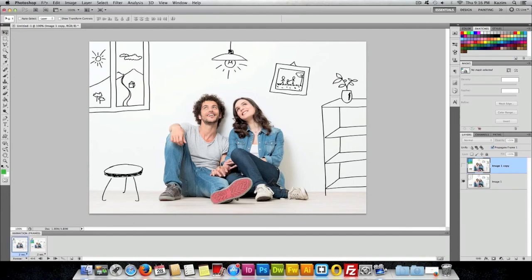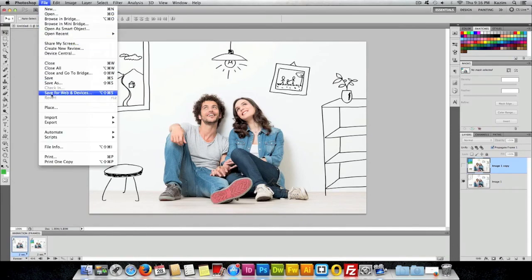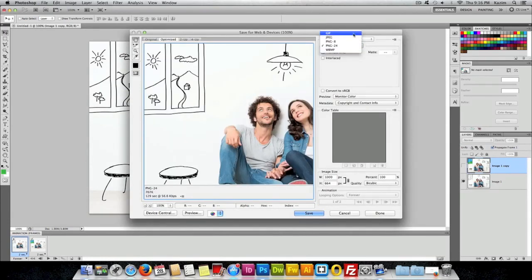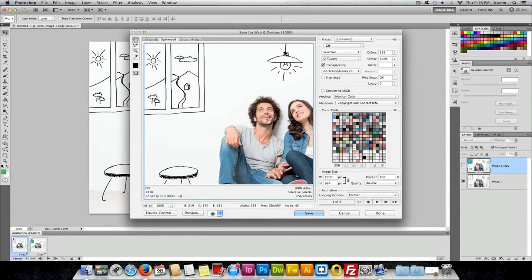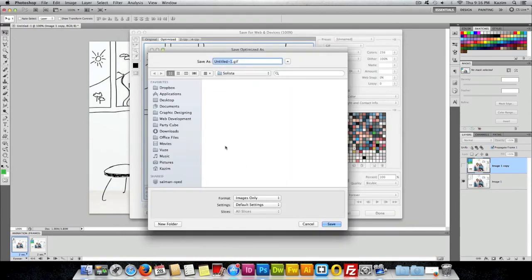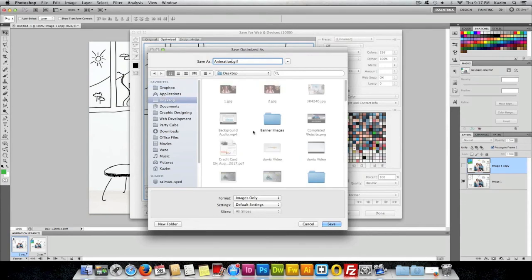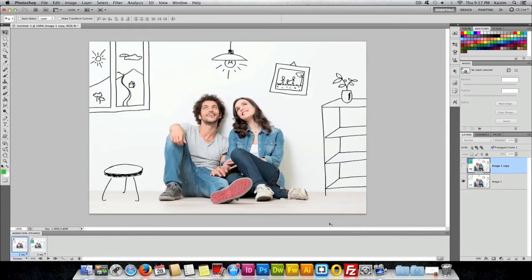And then click the File menu on top, click on Save for Web and Devices, and then select the GIF option from here and save. I'll just save this GIF on the desktop. I'll write animation and I'll just click save.